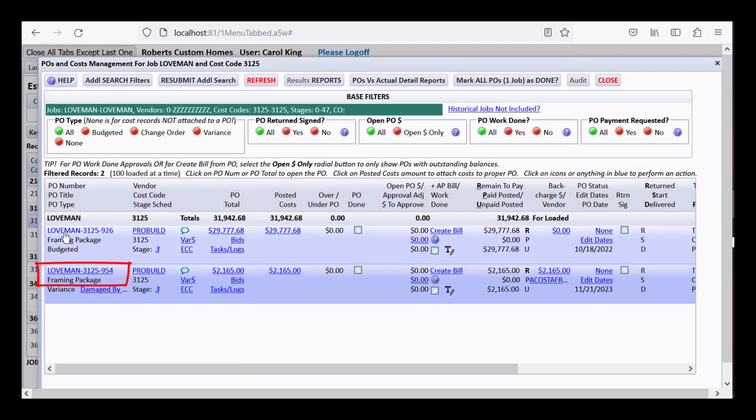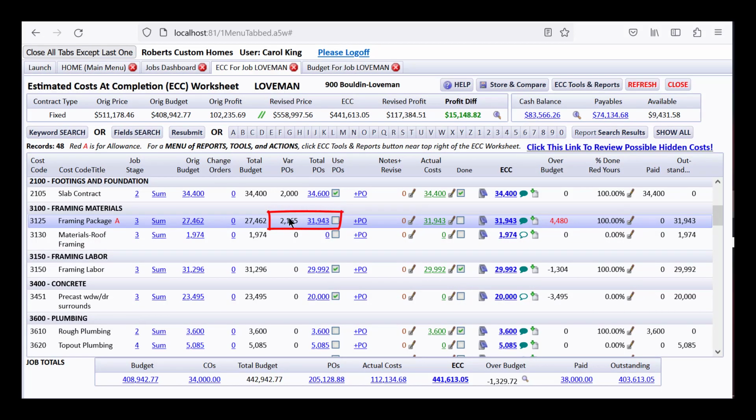Now notice that we have a PO for this amount and we've attached the posted cost. So see how fast you hooked it up to a PO. Notice now we're showing variance POs right here and total POs. Just wanted to show you how actively you can do things and handle things like purchase orders, etc.